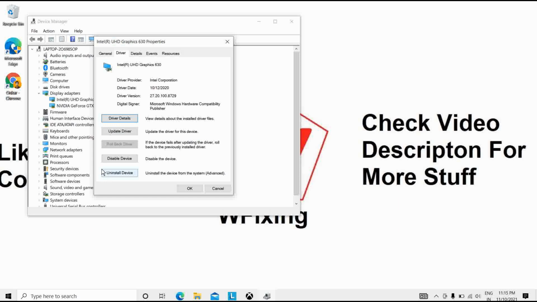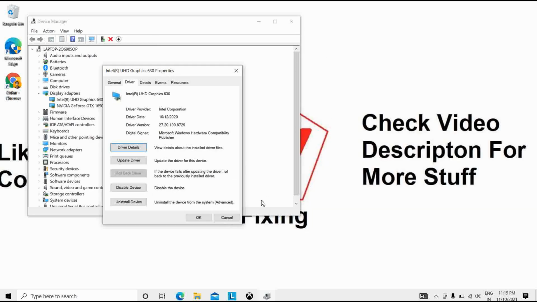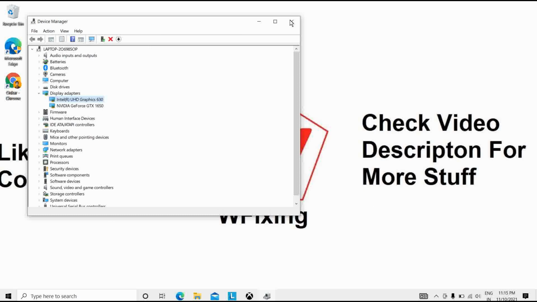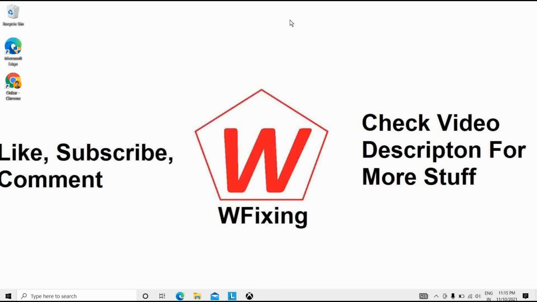What will happen then is, if you uninstall your device, you have to restart your PC, and you can see that the driver is installed automatically. Okay, so I will not uninstall my device this time, because I already have my updated driver. So I will simply click OK and close this tab. So the next solution is to run the troubleshooter from Control Panel.